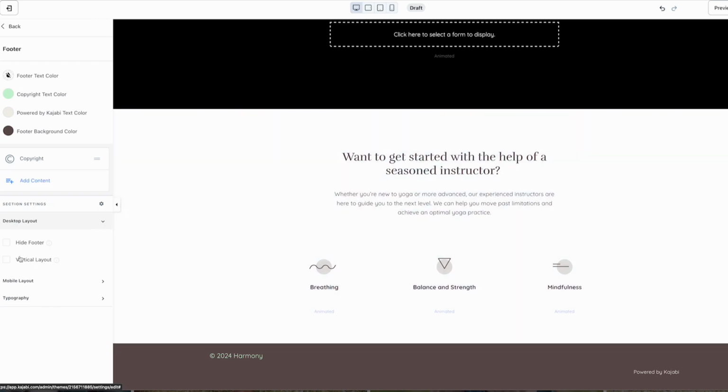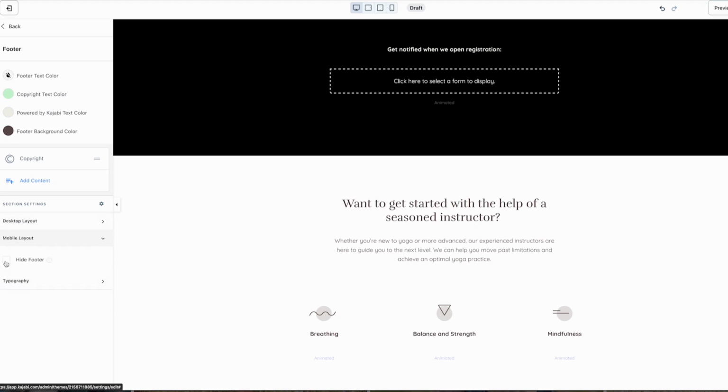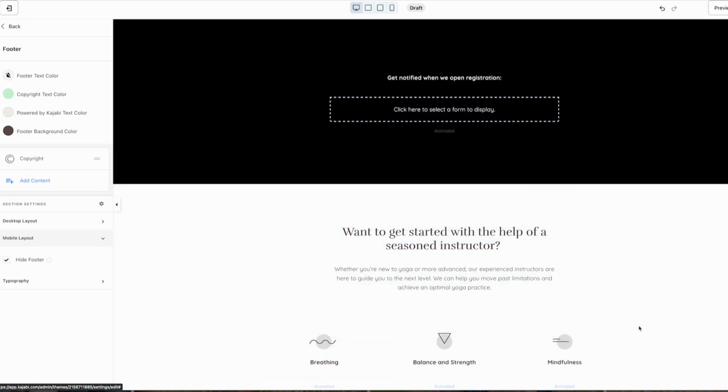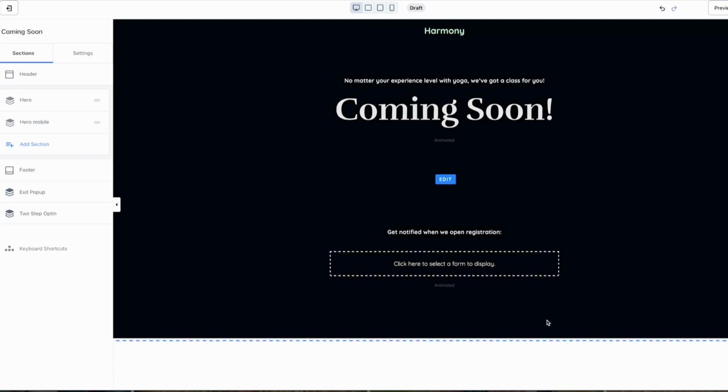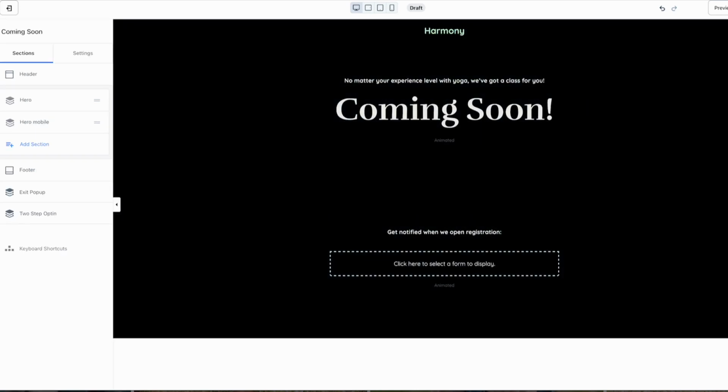Or if you want to hide the footer for good, just for this page, you can click on hide footer on mobile view and on the desktop. Okay, so let's just hide it for now. And if you do not need any of this, you can simply delete. So you click on the section and you scroll down, delete this section, it will go away. Okay. So let's just keep it simple.